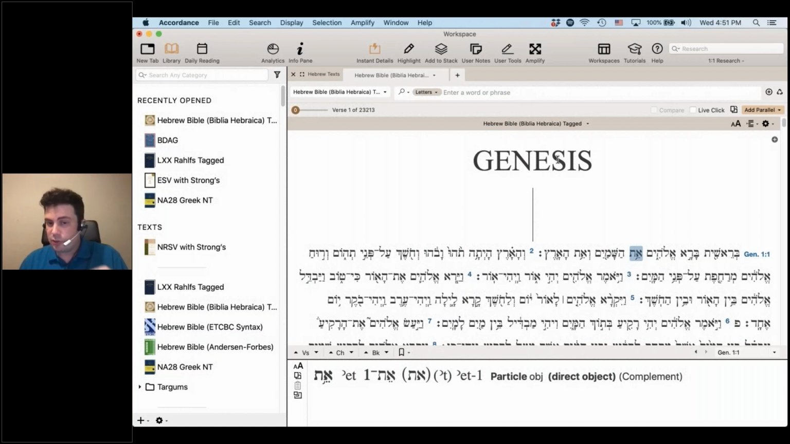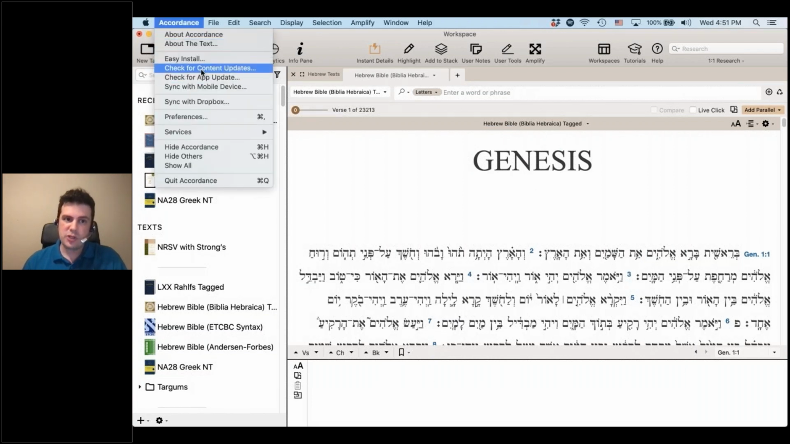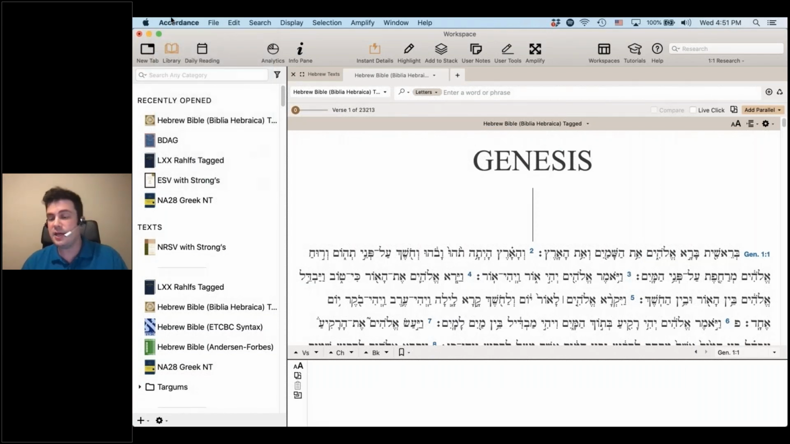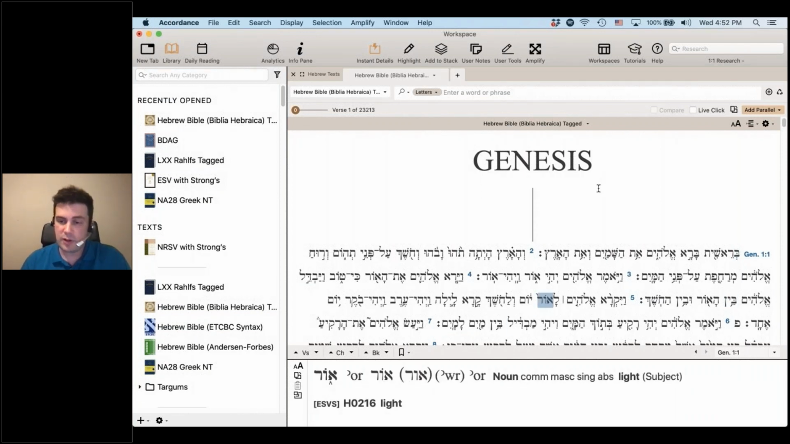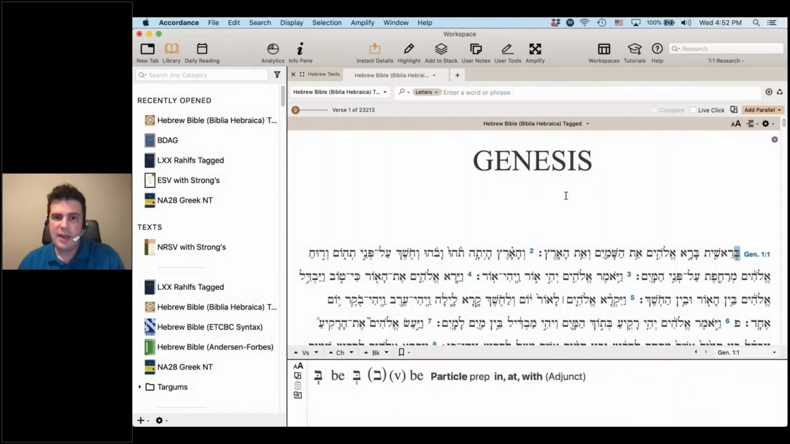If you're running version 13.2, you've got to make sure you update. You have to check for content updates and get the latest version of the Hebrew text, which is not available yet. If you get the latest versions of our Hebrew text, which we'll be putting out after 13.2 goes live, they will include a revamped letters search that works in every way, I believe, that you expect it to, like a lexical search works, like an inflected search works.